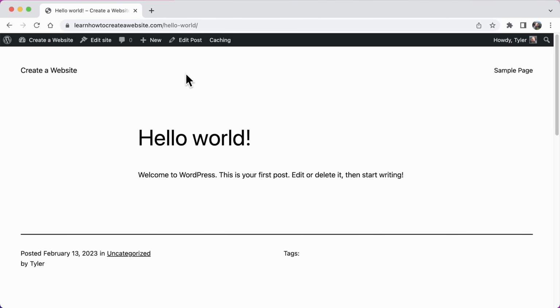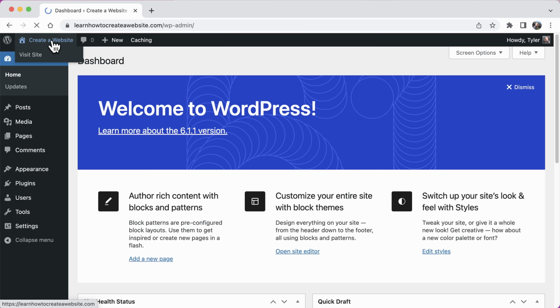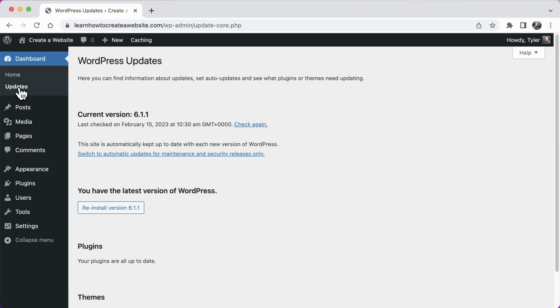All right, so let's go back into the back end of our website. And the next thing that we're going to do is super important. We're going to make sure your website is updated. So just click on updates. And we have the current version, but if we didn't, it would say update and we would just click on a button and our website would update.